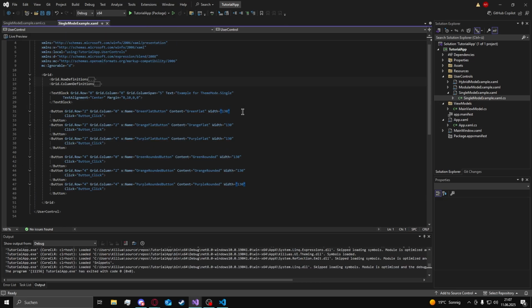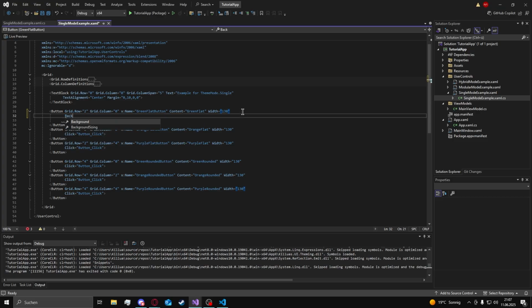Time for the real magic. I've already set up the buttons for you. Now we just bind the background and corner radius properties to those buttons. Don't forget to add .Value to bind the actual value of the property. Make sure you set the source to the Themes resource which we created in app.xaml.